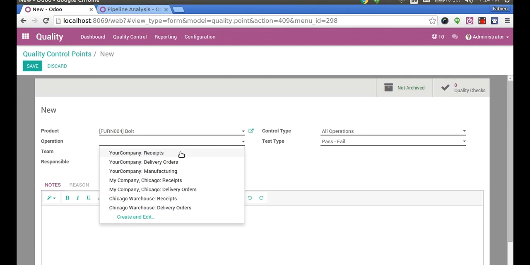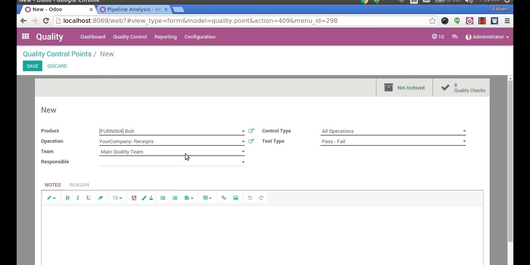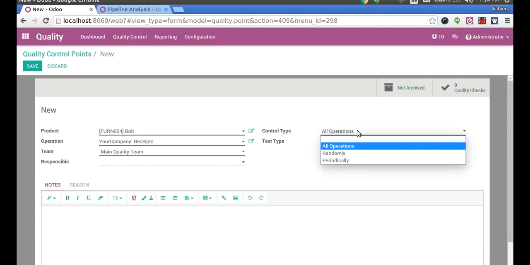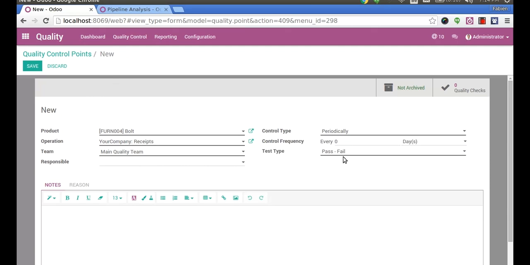And I can decide if I want to do the test when I receive, when I deliver, when I do the manufacturing, and I have this for every warehouse. So let's say when I receive in this warehouse, the quality team is this one that's responsible. It's a test that this whole operation will perform periodically, like every certain number of days or weeks or months, or let's say randomly. And I want to test 20% of the reception I get from this vendor. Or let's make it all operations to make it simple.